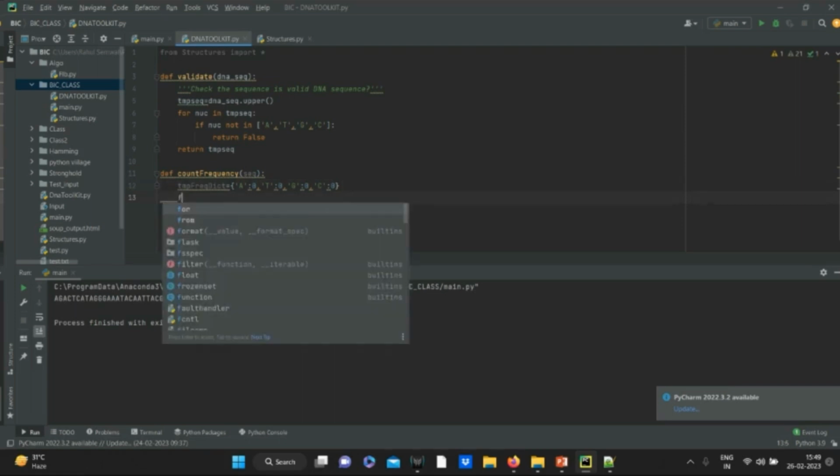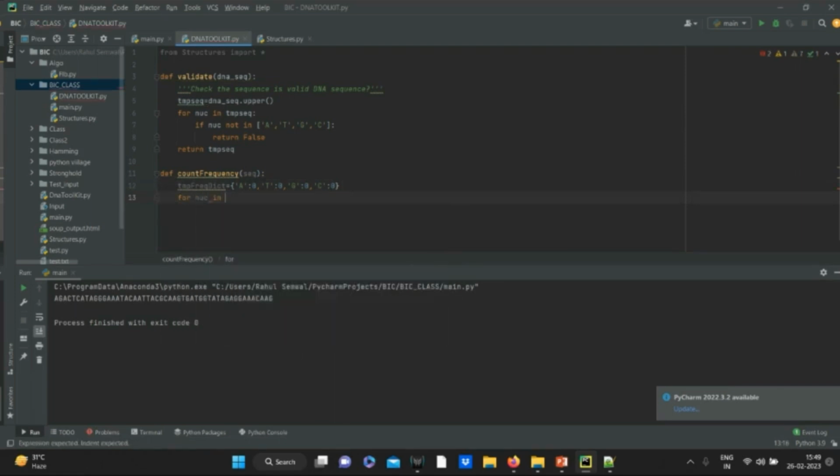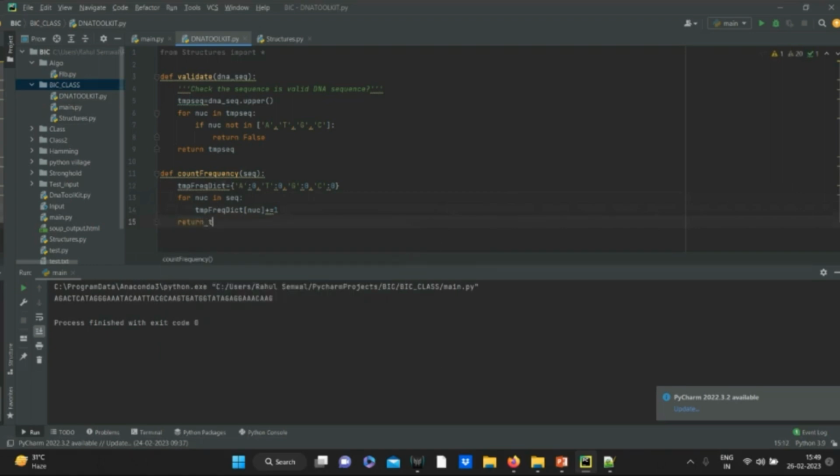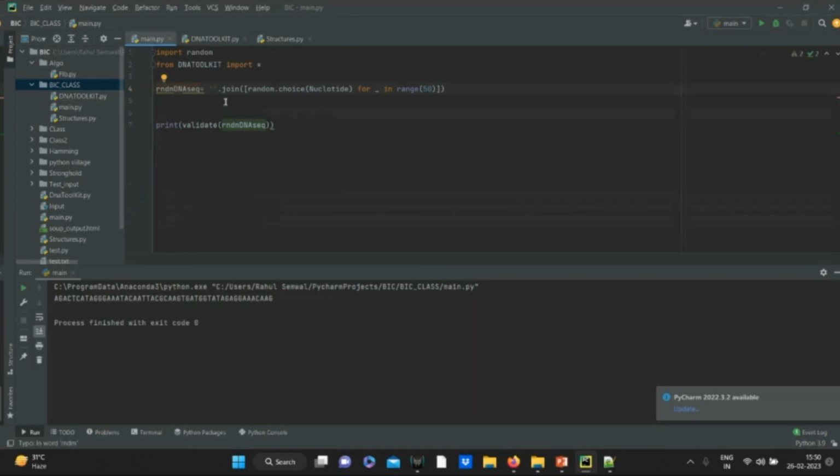Now, for nucleotide in my sequence, I iterate through it. Because I already checked the sequence is valid and contains only ATGC, I can directly write temp frequency dictionary of nucleotide plus equal to 1. At last I return the temp dictionary. So it will count the frequency of my nucleotides. Just check how many times ATGC come in this one.